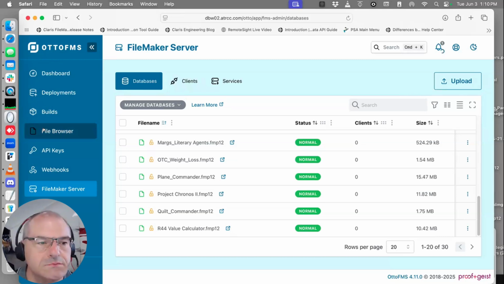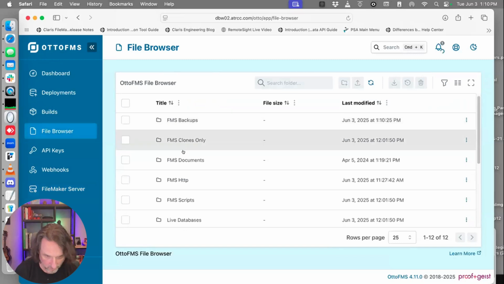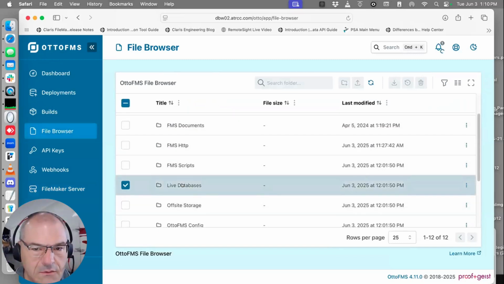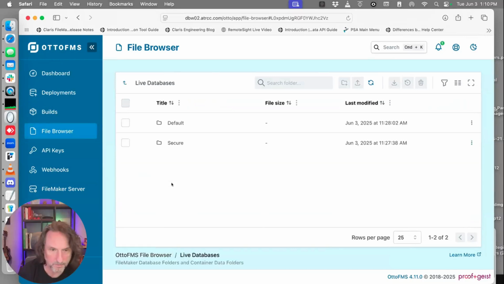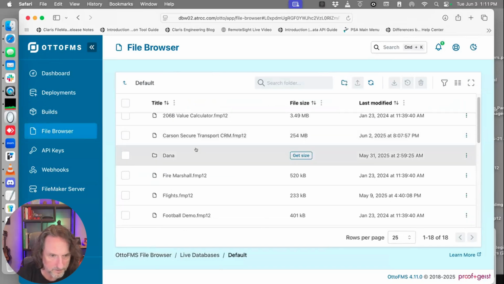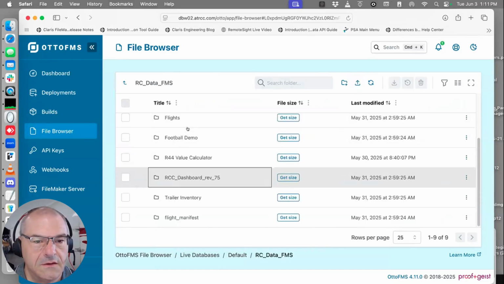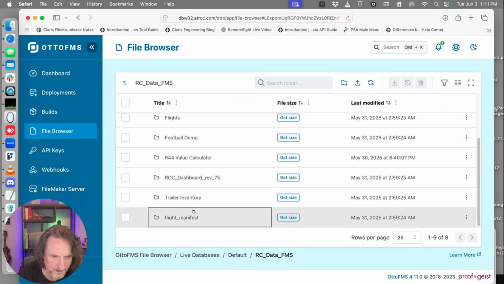You can get it if you go to the file browser and go into the live databases folder down there. Double click in, double click into default, and then somewhere in here you're going to see your RC, and then your container data and all that stuff.